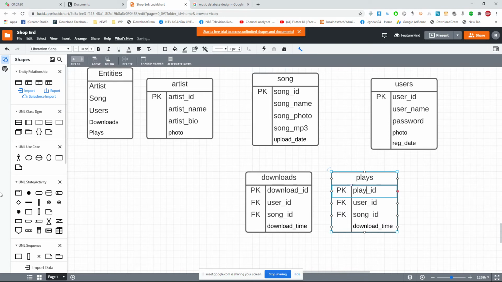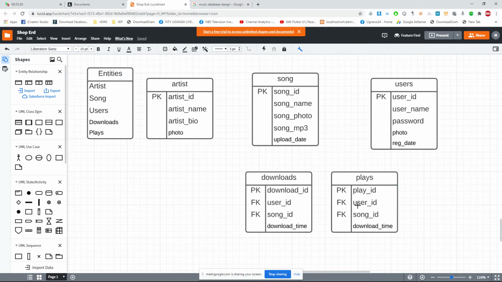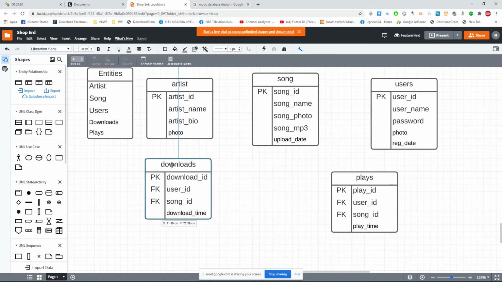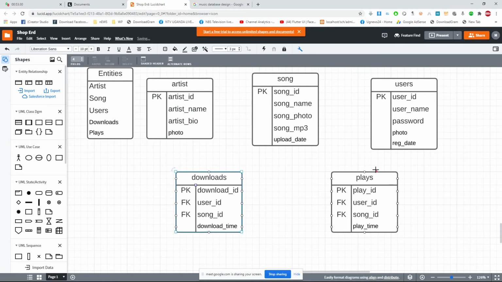Okay, so the time they played a song, the user who played a song, same; the song ID that was played, same; and then the play time, the time when this song was played. This one will help us to determine which song trended or which song was popular in a certain period, in this month or in a certain period. Okay, so those are our tables.